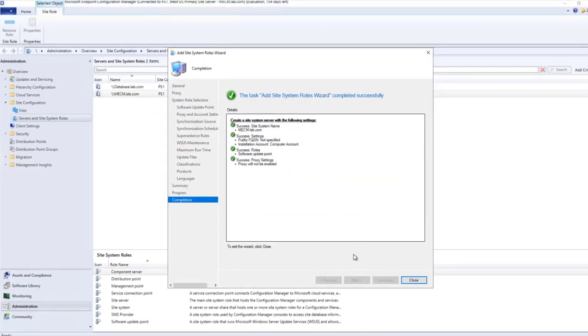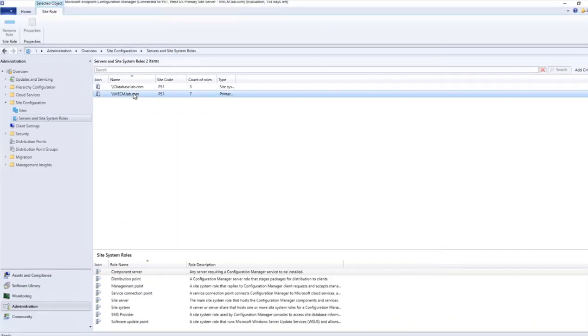Now this is successfully completed. I will click close. Now as you see over here, we had 7 roles. If I do a right click and refresh, the roles have changed to 8, and we are also seeing the software update point role, which is added over here.